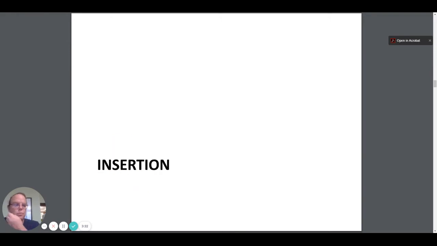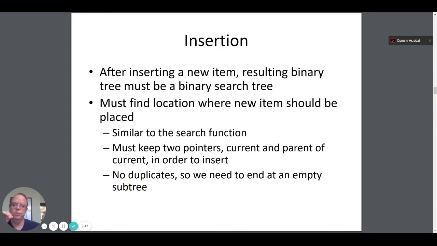So one other thing we probably need to do is insertion. We need to add things into our tree from time to time, and this is a little bit trickier than just putting them anywhere in the tree or at the first open place in the tree. We need to put them in the place where they belong.